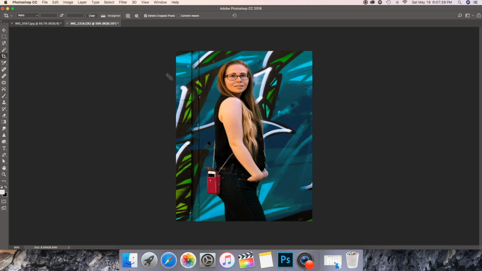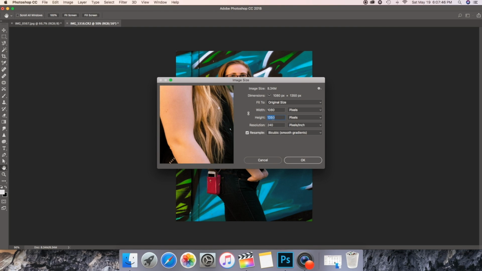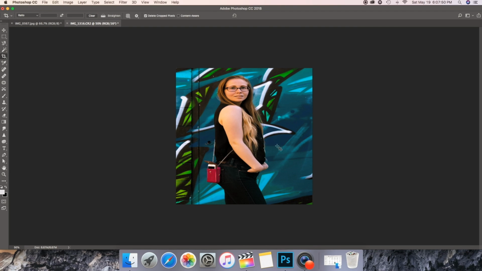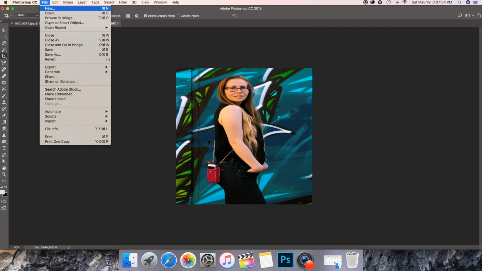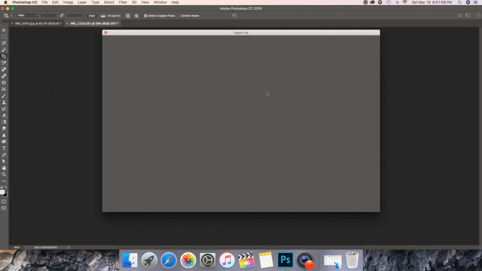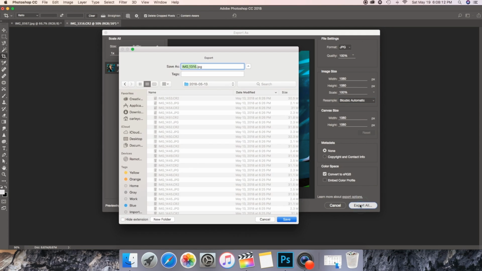Say you don't like this format, you want to choose a square format, which is 1:1 ratio. Go back up to image, image size, and change the height to 1080 as well. Perfect. So there you have a square file, export, export as. We're going to choose JPEG by Cubic Automatic. It seems to work for me, and export all. Save that.